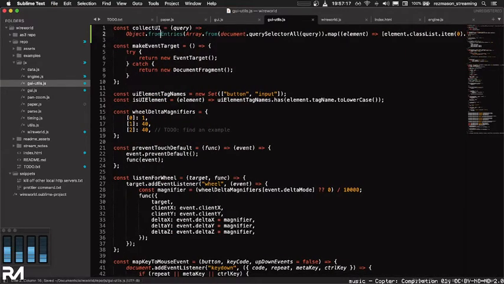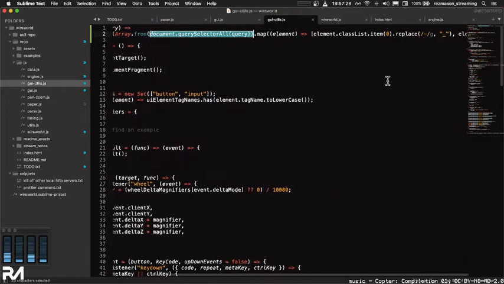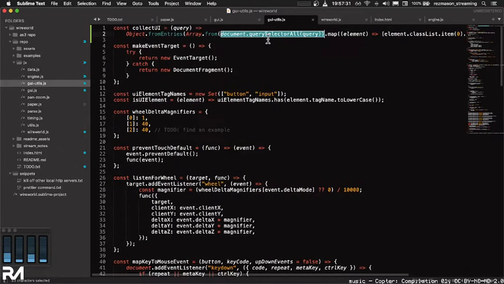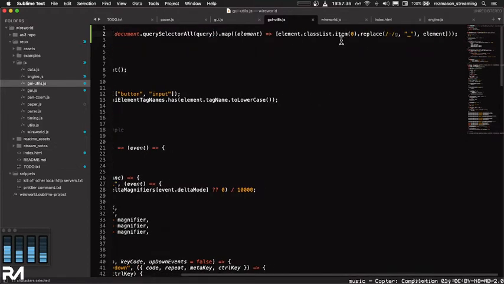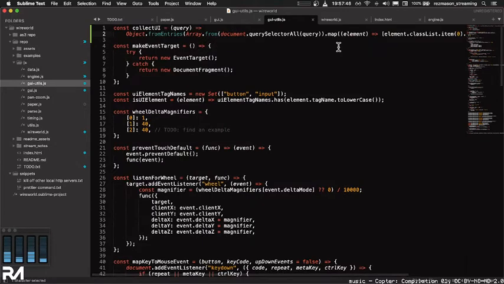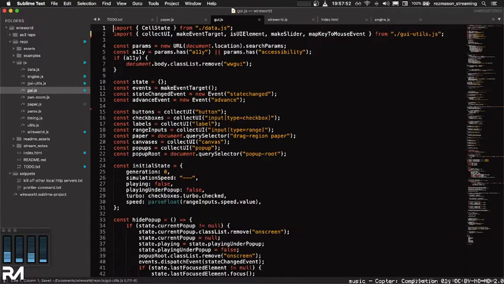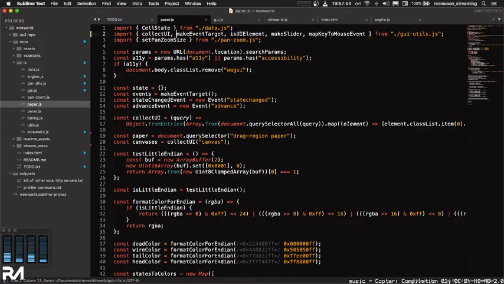Collect UI is a utility function that grabs. So there's a query, there's like a selector. It queries the document for all of those, and it maps those into an object where the key for everything is its class list's first entry with all the minus signs replaced with underscores. Kind of like what we saw with that simulation speed label at the beginning of the episode. It's pretty handy, and it shouldn't just be in GUI now that paper also can use it.